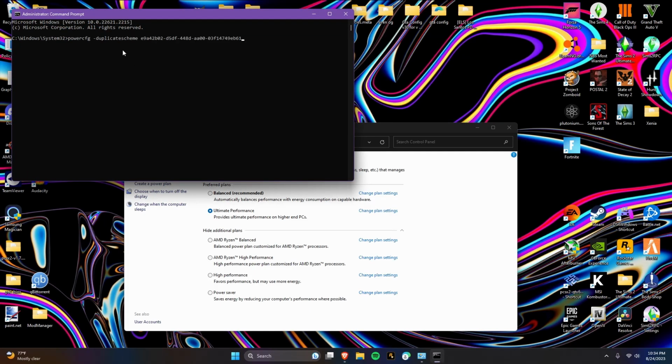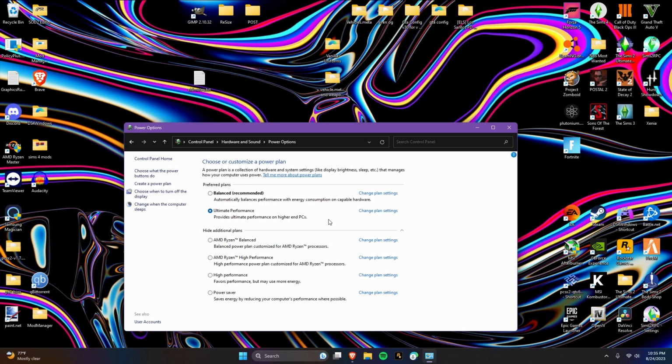And I will leave this script right here in the description. Once you run it, it'll give you ultimate performance. It'll unlock it, because if you try to do this without running this script beforehand, you will not see ultimate performance pop up at all. But if you run this script and you go back here, ultimate performance will then become an option and you may click on it.